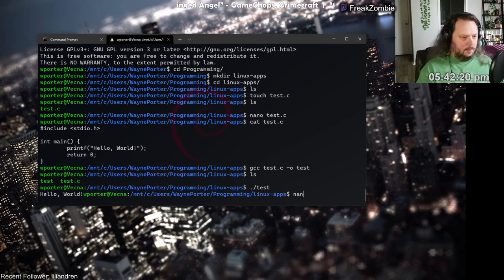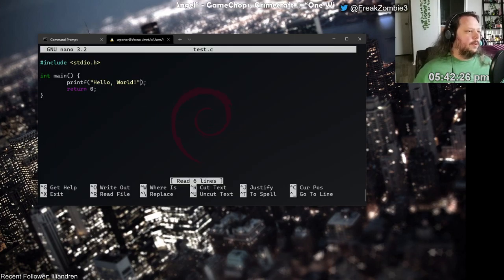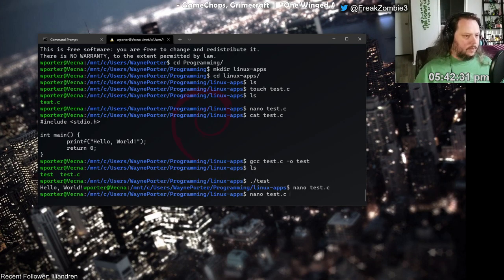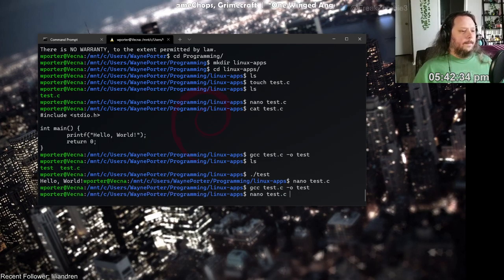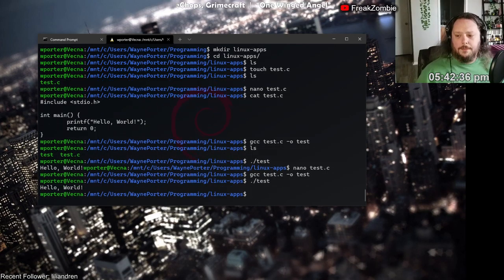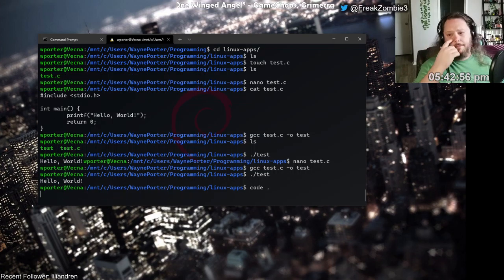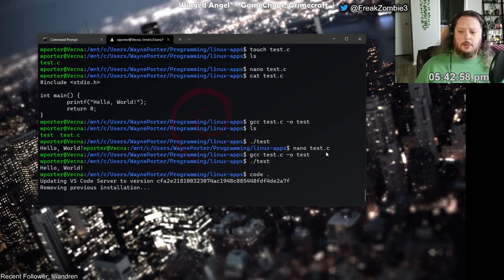Oh, I missed, I didn't put a new line. There we go. Okay. So we confirm that we are able to compile, able to edit the files, everything's working correctly. So now we just have to open this up in Visual Studio Code and get that set up. That's simple. Code and then dot. That'll open up Visual Studio Code.